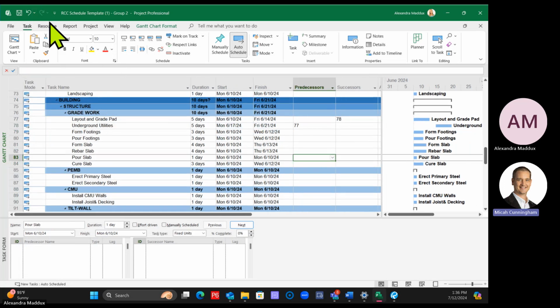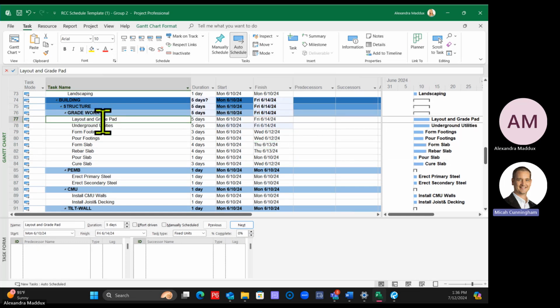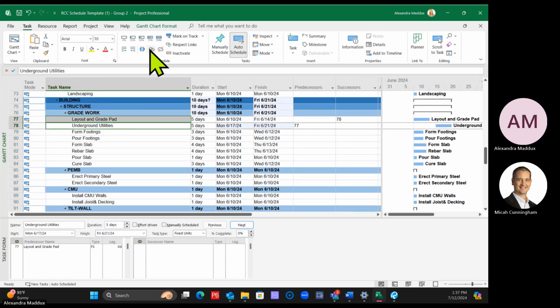Okay, so I'm going to do that again. So I clicked on the first activity, and then holding my control key, I'm going to click on underground utilities, and then I'm going to click the link tool. You could do all of them, yeah. You can highlight all of them. They'll link. Yes, they'll all be finish to start top down if you highlight all of them.